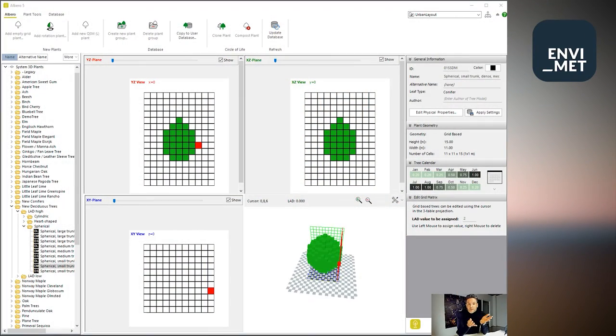Before, vegetation was available in two different flavors. One was the one-dimensional vegetation, mainly used for very simple structures like grass, crops, or hedges. And the other one was what we call 3D vegetation, which was a more generic kind of vegetation, like you see on the screen here.